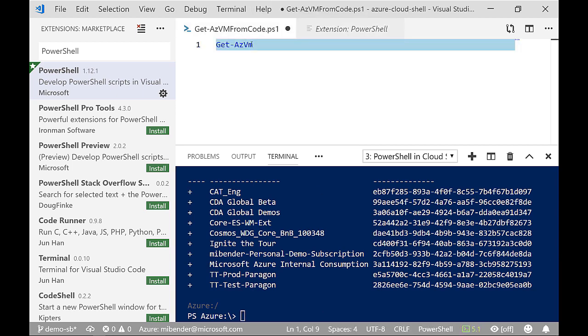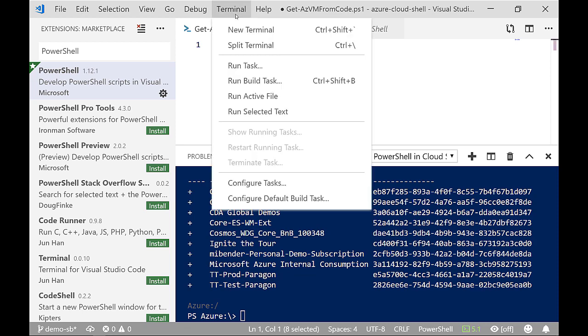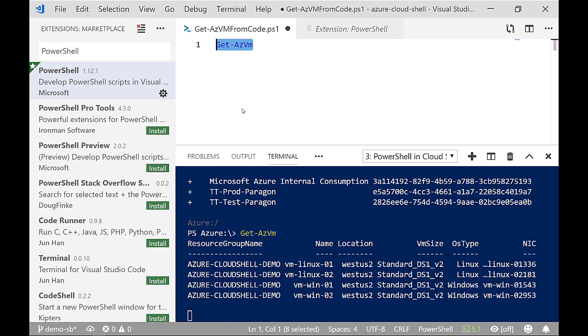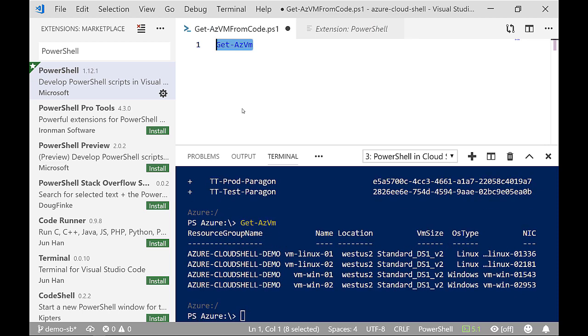Now I'll go to a PowerShell script that I have locally. I simply run selected text. It puts it right into the terminal and it allows me to run. So this is a quick and easy way to be able to take code that I've built locally and to be able to run it up inside of Azure. So those are two great extensions that you should be using if you're using Visual Studio Code with Azure Cloud Shell.